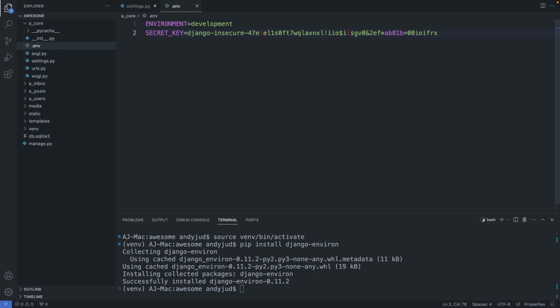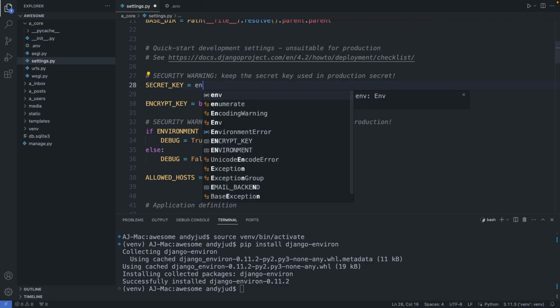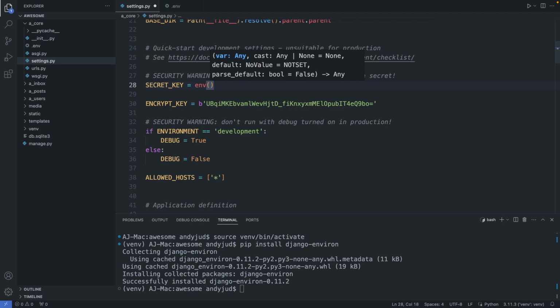Okay, save this file. Now let's copy the variable name and add it in here with env and in parentheses and in quotes secret key, like that.